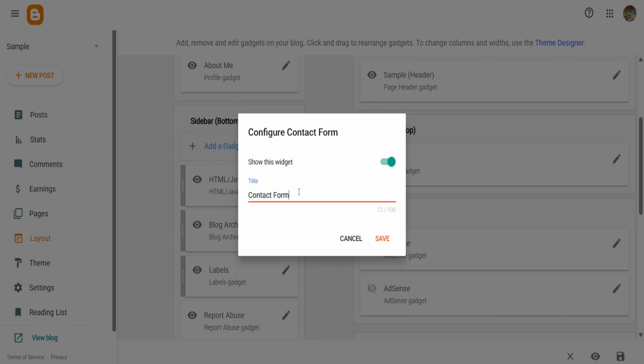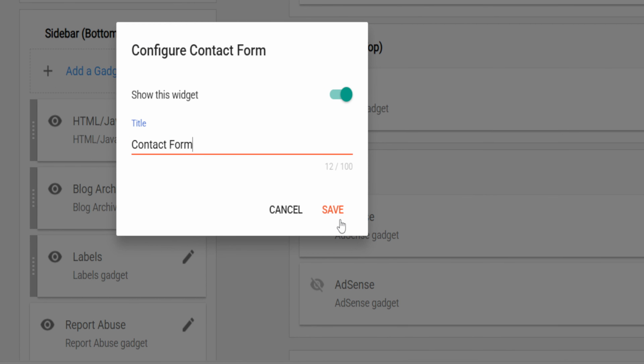After entering the title, click Save. This will add the contact form gadget to the section you selected in your layout. Once it's saved, your form should be ready to appear on your blog.